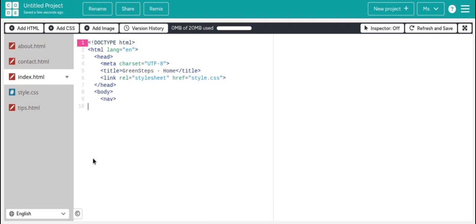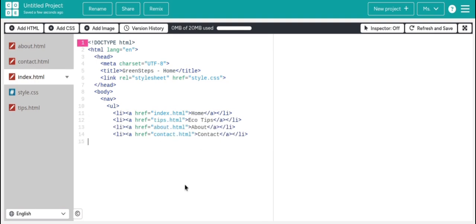Then we're going to write body and nav. We already dealt with nav in our last week, but to sum it up, it's the navigation of all of our HTMLs. Then we'll write ul, which is unordered list, and then list item, index.html, and we're going to name it Home. And then close off the a, and then close off the list item. Then we'll do the same thing for all the rest of our HTMLs. We'll name them Tips, Eco Tips, About, and Contact. Then finally, we'll close off our unordered list and our navigation.